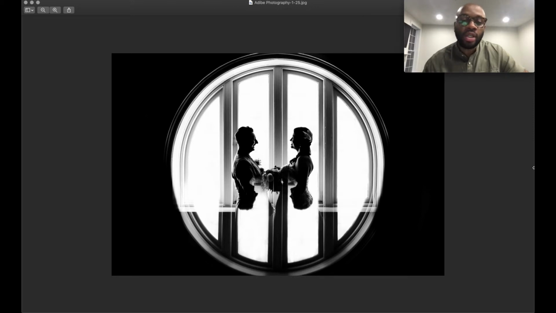So, take this image for instance. The subjects were backlit by the window, hence the slight silhouettes that they create and the blown out background. This window was originally a semicircle, so it's half a circle. And if you look closely, you can see the actual lines at the bottom where it stops. So it's a semicircle, half a circle.